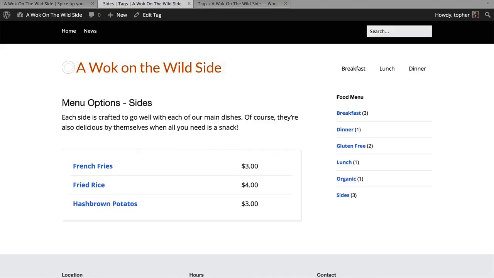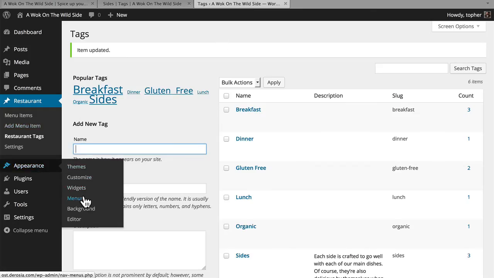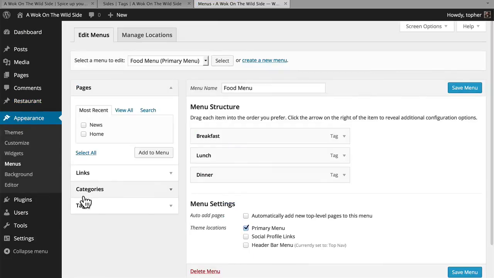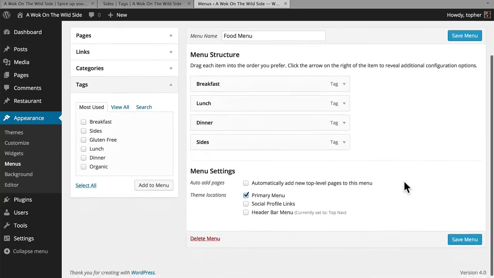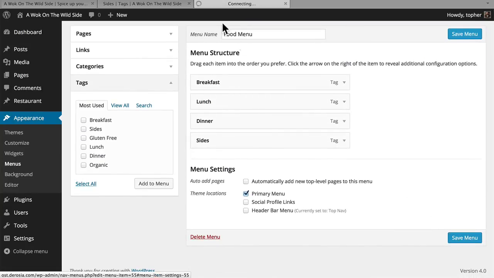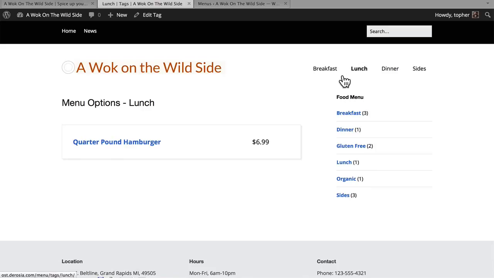In addition to breakfast, lunch, and dinner in my primary nav, I would like to have sides. So I'm going to go add that real quick. There we are. And now, because we are on the sides page, it's bolded. If we go to the lunch page, it will be bolded.